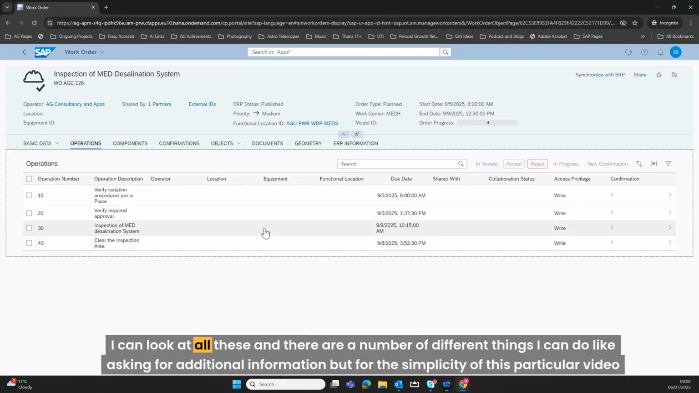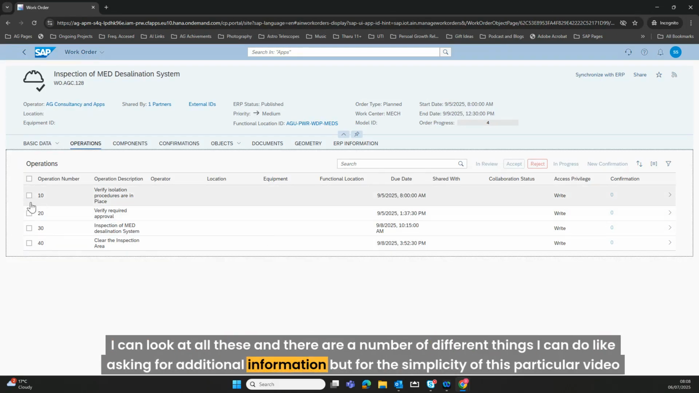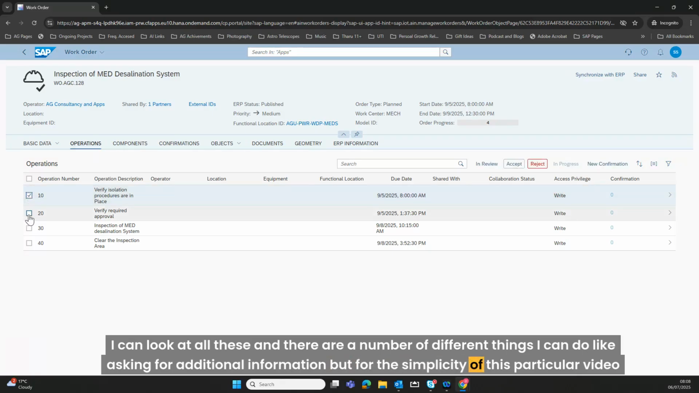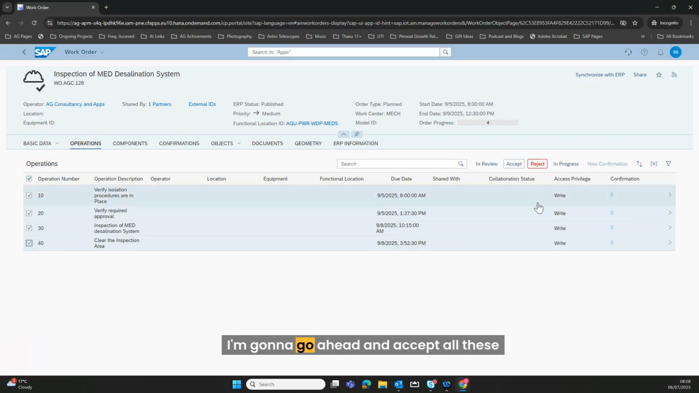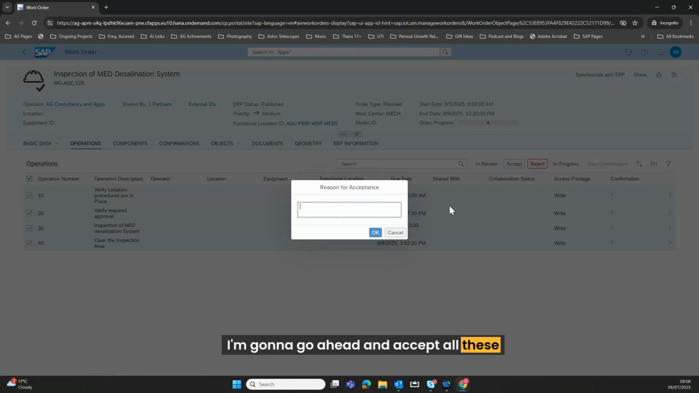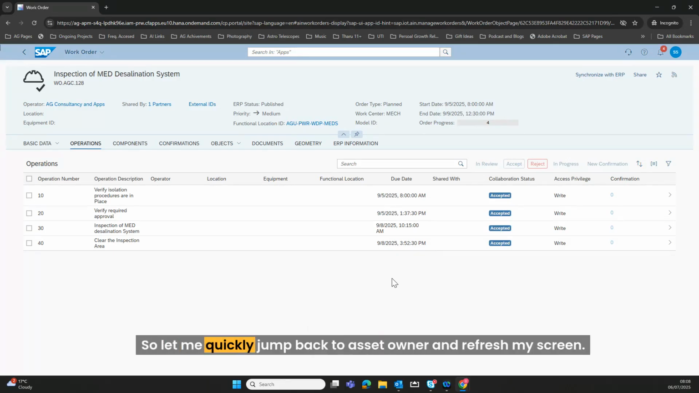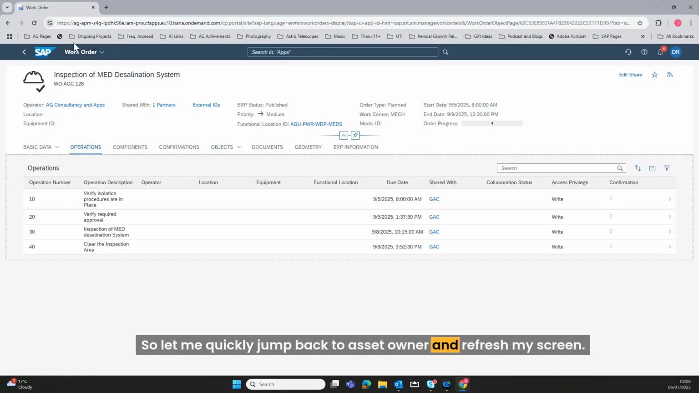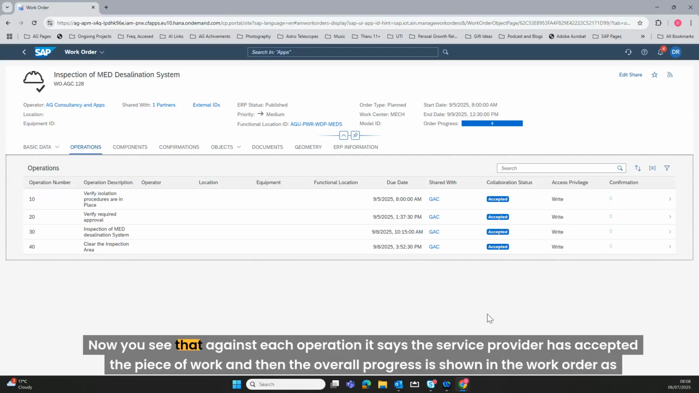I can look at all these and there are a number of different things I can do, like asking for additional information, but for the simplicity of this particular video, I'm going to go ahead and accept all this work. So let me quickly jump back to asset owner and refresh my screen. Now you see that against each operation, it says the service provider has accepted the piece of work, and then the overall progress is shown in the work order as well.